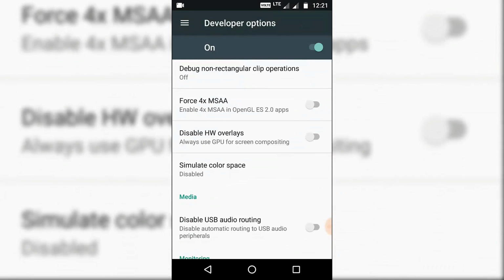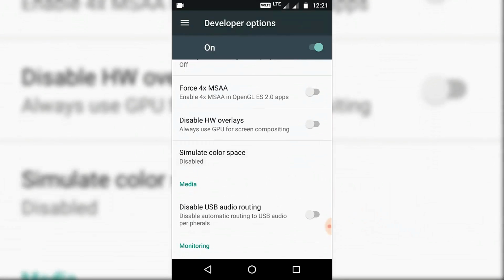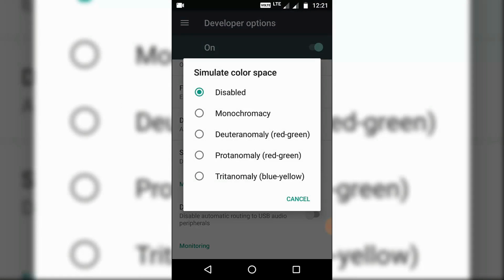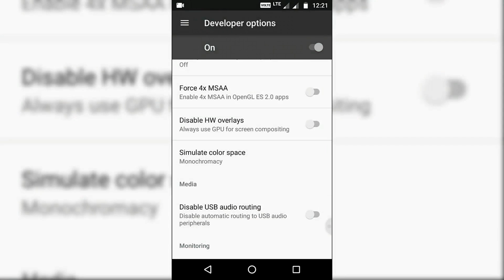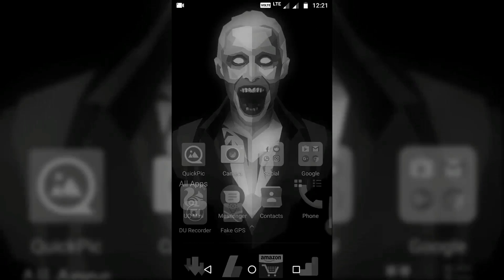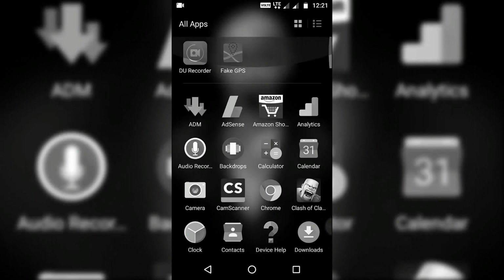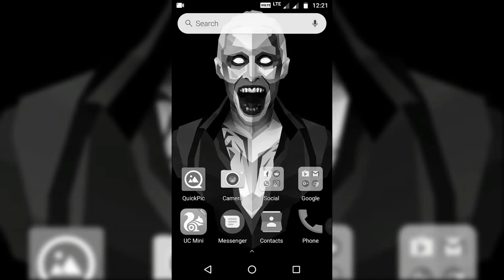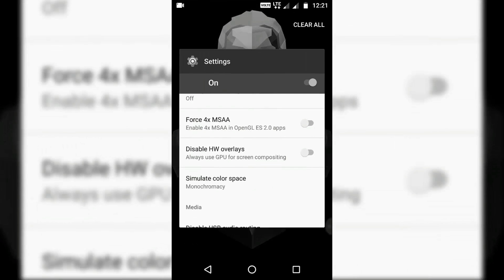You need to go to the setting that says simulate color space, tap on it, and there you will see 4 or 5 options. You need to select the option that says monochromacy, and that's it. Then you will see that all the colors have been changed to black and white, and this will surely save a lot of battery because there will not be any battery drain due to pixels.